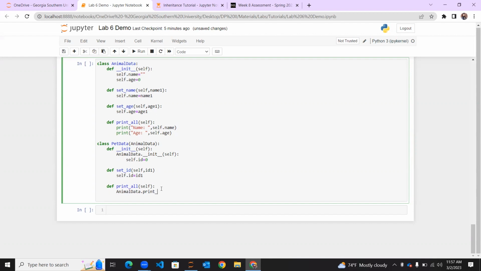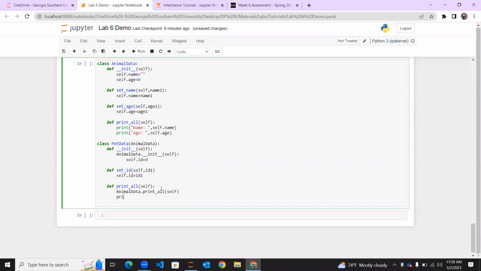Print underscore all of what? The parent class. And then in addition to that, you want to print the ID here, self.id. Okay, you got it? So this is what you call method overriding. You don't want to print only the ID. You want to print the ID, and in addition to that, the name and age as well, which are in the parent class.